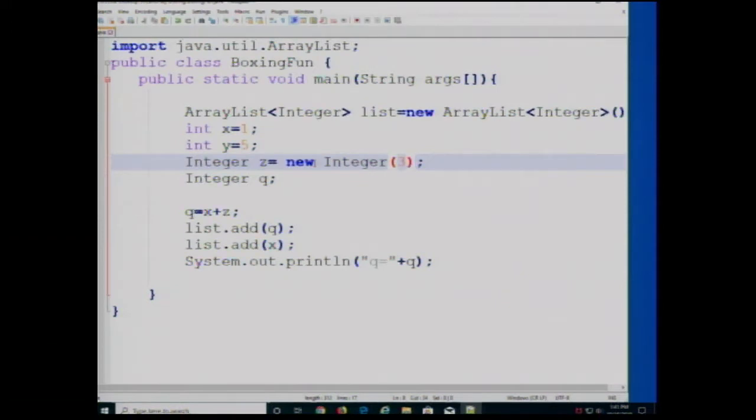Well, when they introduced these integers, they said, well, we want to make it easy for people to use them. Make it just the same as if they're using the primitive. So with a primitive, remember, you don't call a constructor. You just give it a value. Well, boxing allows us to do the same thing with these integer object references. So I can say Integer z equals 3, and the compiler's smart enough to make an object of type Integer and stuff the value 3 inside of it.